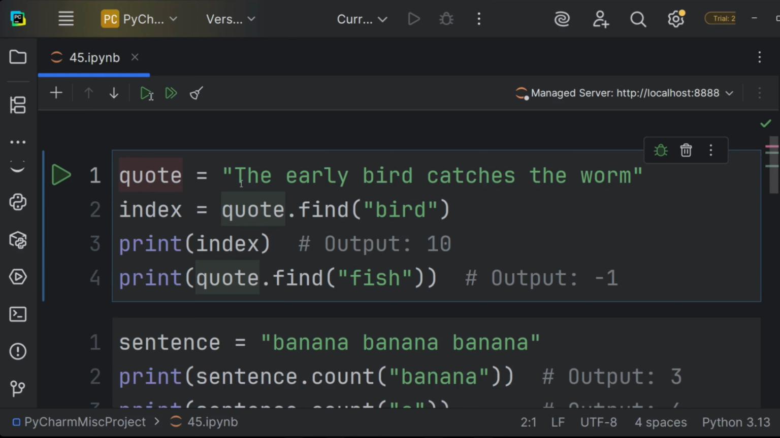So, if we count and check over here, 0, 1, 2, 3, 4, 5, 6, 7, 8, 9, 10. The bird exactly starts at the 10th index.